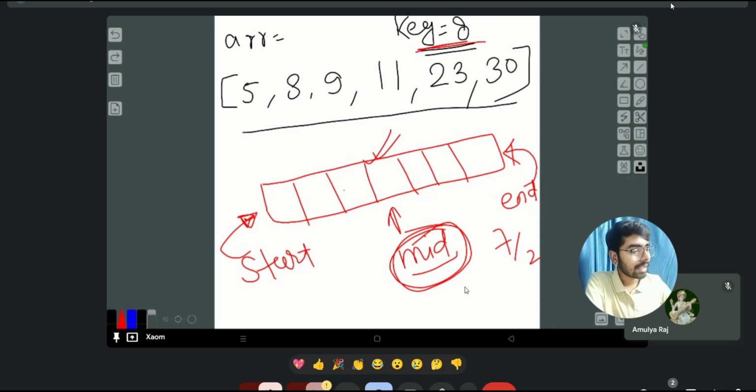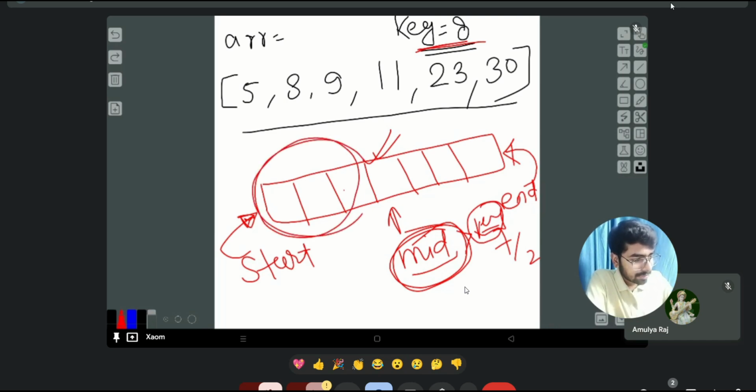If not equal, then we'll check whether the mid element is greater than the key. If the mid element is greater than the key, it means our key is less than the mid element. So our answer will be somewhere here, because the array is sorted, so the smaller elements will be on the left side. So we will update our end variable to here. Let me change the color. Now our end variable is here.